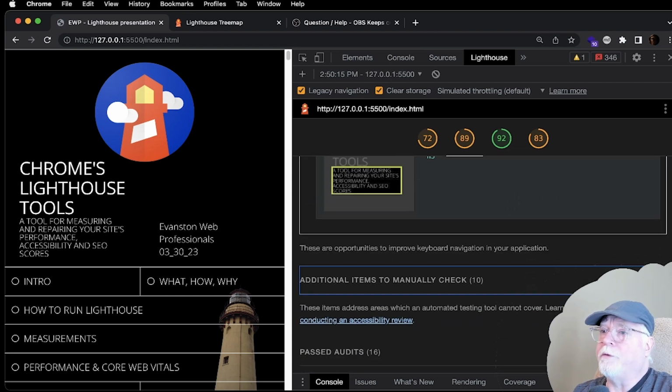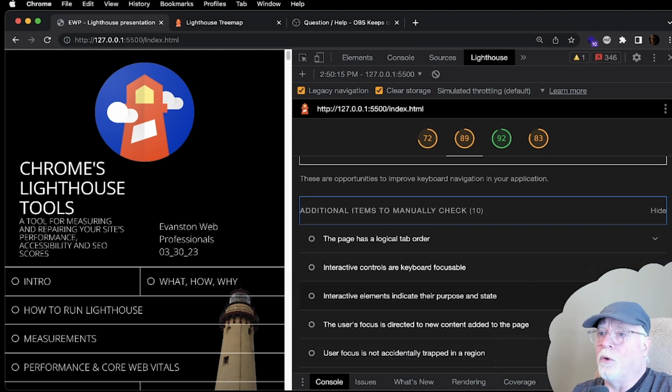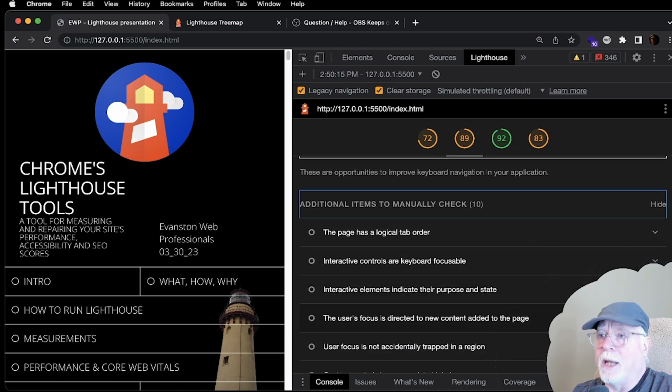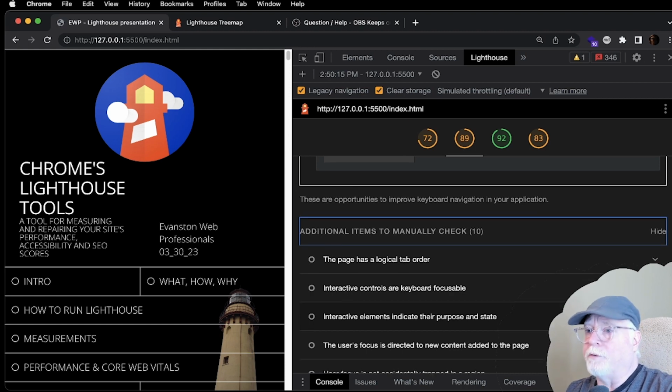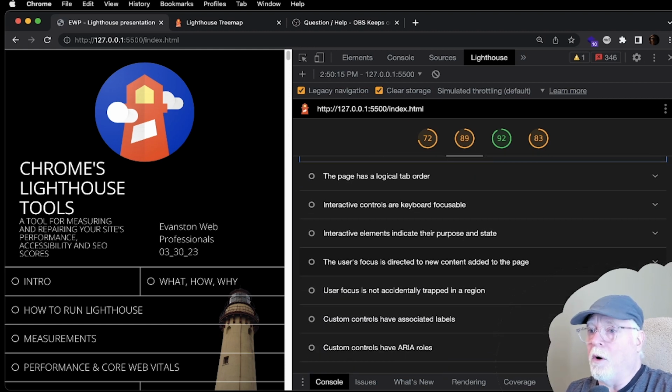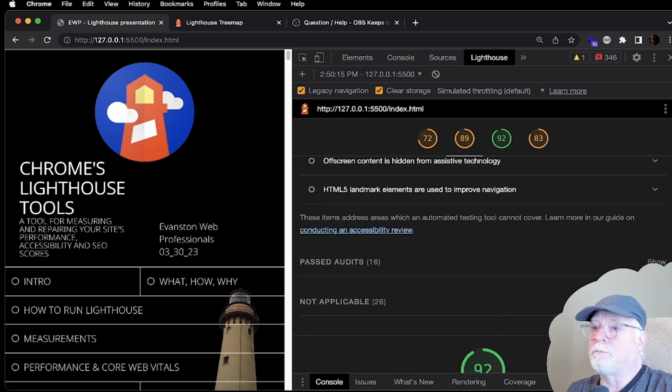There's a whole list of manual things to check. So things that Lighthouse can't look for. So obviously, if you're concerned about accessibility, you want to go through these manually.